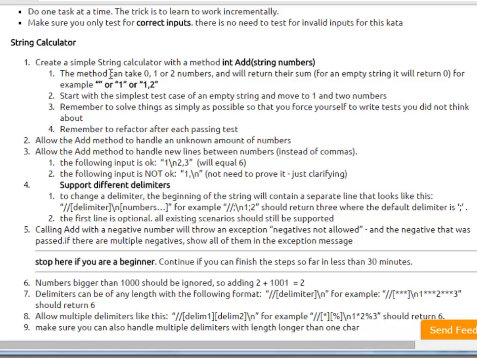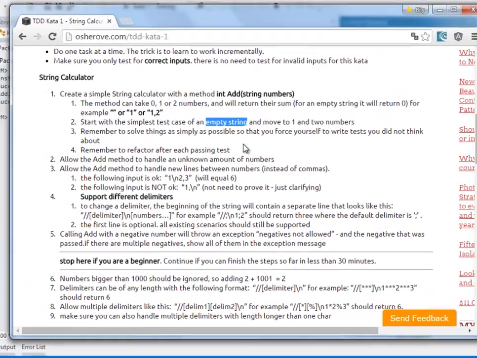It says that the method can take 0, 1 or 2 numbers and will return their sum. For an empty string it will return 0. For example, the empty string, a number, or 1, 2 numbers. It says start with the simplest test case of an empty string and move to 1 and 2 numbers. So let's start with the empty string, which is the simplest test case.